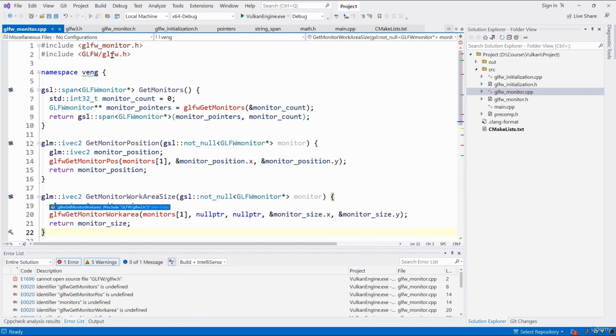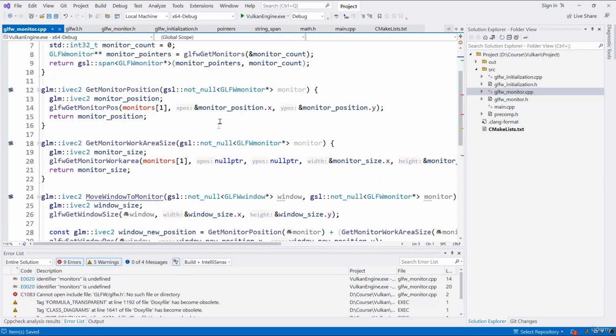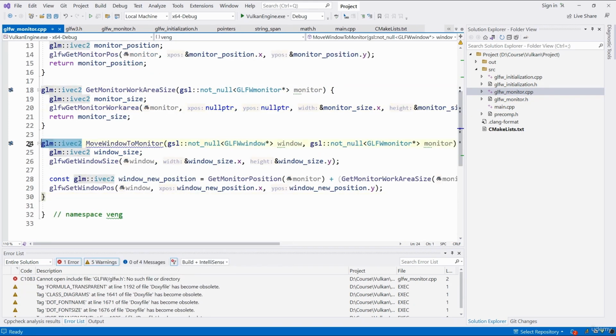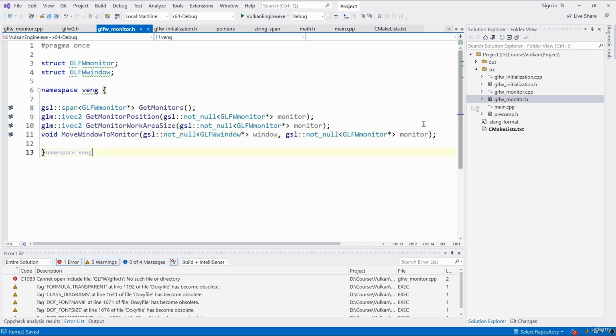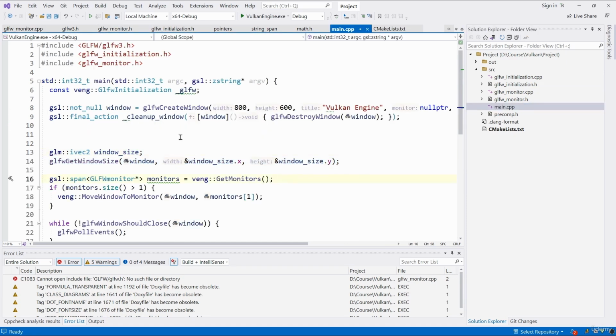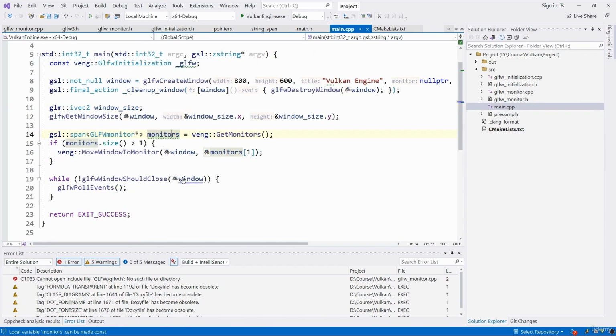Here I had some issue, so IntelliSense finally kicked in. So I correct the include at the top to include GOFW3. And here we need to pass the monitor parameter. The move window to monitor function shouldn't return any result as well. And we need to correct that in the header file.